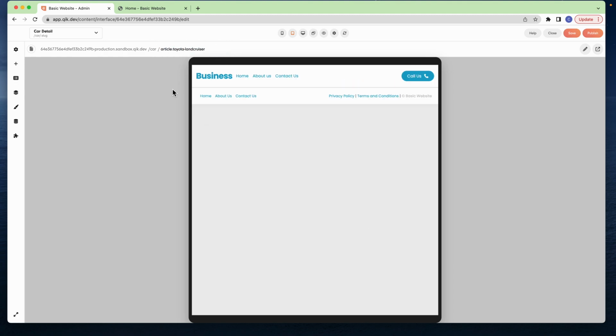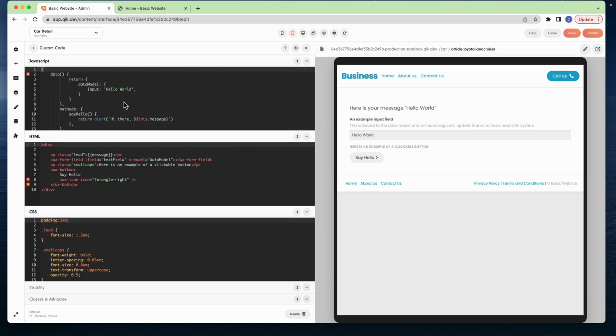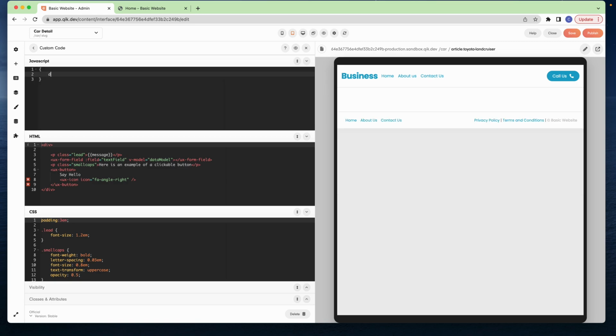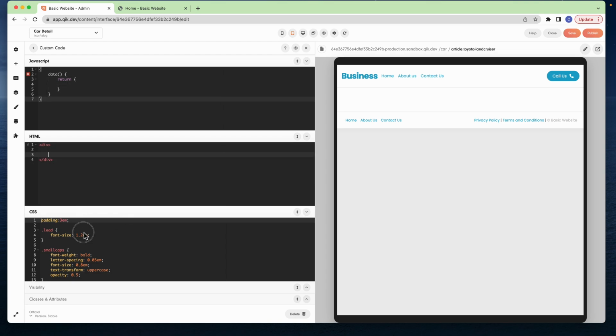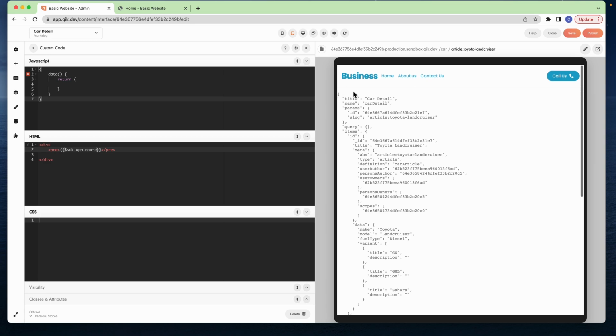Now what we can do is click the blocks over here and add a custom code block onto the screen. And we'll get rid of some of this junk. This is a Vue.js, a Vue 3 application, component. And here I'm going to just get rid of some of this code, and we'll do a pre-tag, and let's see what details we've got. So I'm going to use the SDK app service and the current route, and let's just refresh over here, and you'll see that we're on the car detail page.